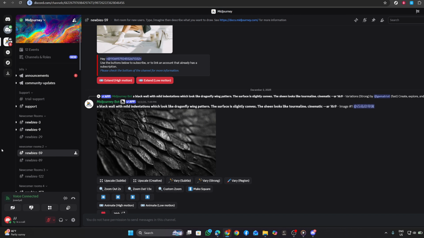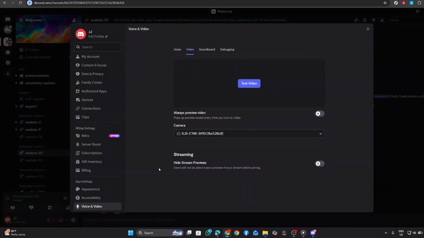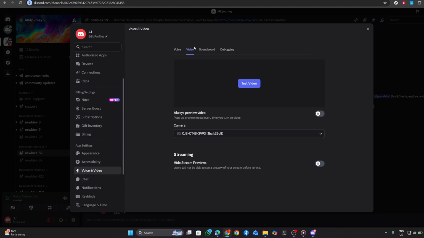Start by opening Discord and heading to User Settings, the gear icon near your profile. Go to Voice and Video, then scroll to the Video section. This is where you can confirm your camera works and adjust how video behaves during a stream.